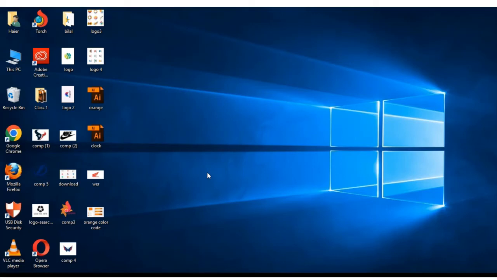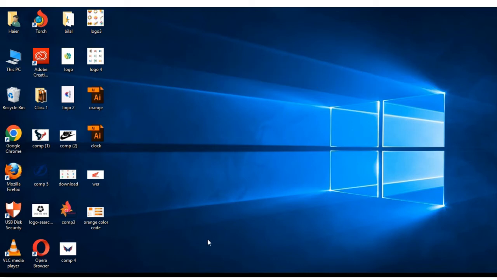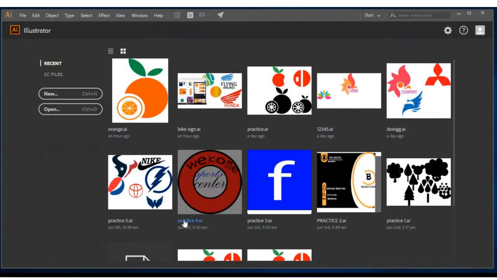Hello friends, today we are going to learn about Adobe Illustrator. Illustrator means drawing, and Adobe Illustrator has vector graphics, while on the other side, Adobe Photoshop has raster graphics. Today we are going to learn about Adobe Illustrator, so let's get started. Click on Adobe Illustrator.